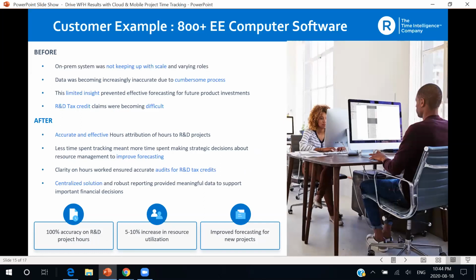Another example we have is our 800-person computer software company, and they used an on-premises software that they had been using since they started up, but this did not scale so well. And as they grew, it was not able to keep up with their growth. And this made data keeping cumbersome. This limited their insight and made it difficult to forecast for future product investments. And when it came to R&D tax credit time, they were not necessarily audit proof. But after implementing Replicon, they had accurate and effective hours attribution for all their projects. They spent less time tracking and more time working. They had clarity on all their hours, and they had a centralized solution for all their time data.